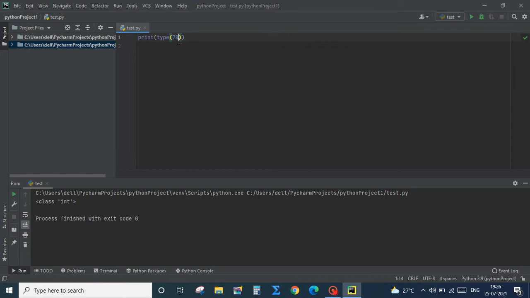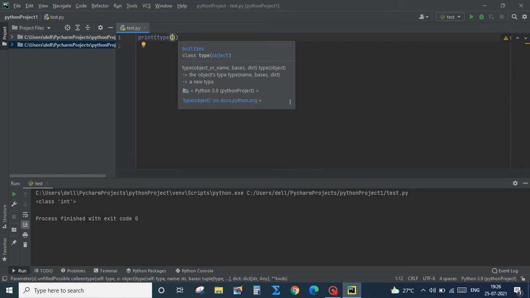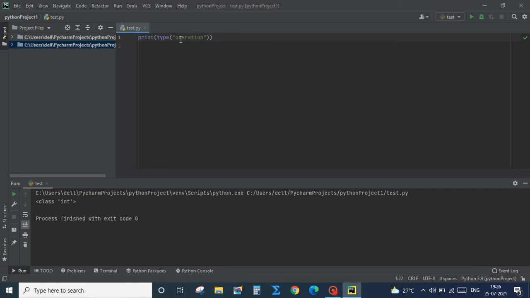So if I make it into a string value, let's see what it tells you. So I have given a string value, and I'm going to run this. So here it is showing class string. So whenever you want to check whether a value is a string value or an integer value, you can just type type and keep the value in circular brackets.